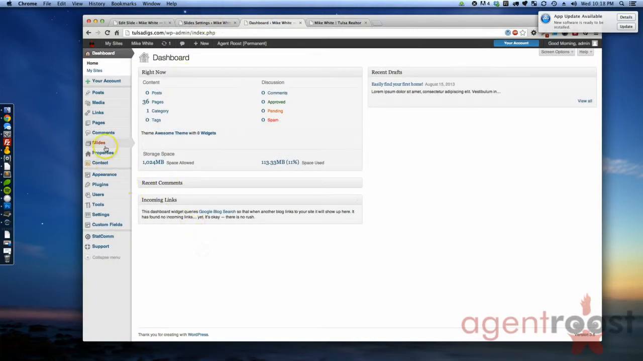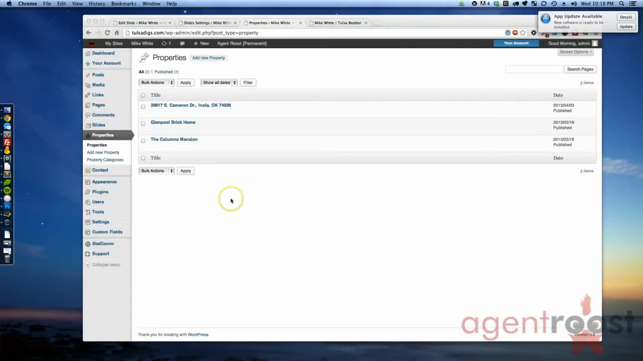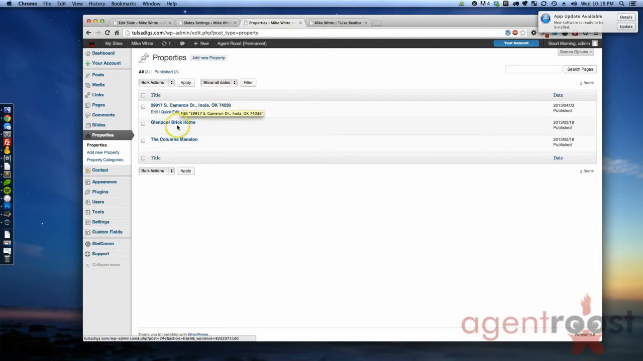In order to do that, we'll start in our dashboard and head over to the Properties panel. Once there, we're greeted by a very familiar listing interface. Now, we could go to Add New Property, but in this case, I'd like to find an already existing property, go over the content with you, and edit it while doing it. So we'll edit this very first listing.